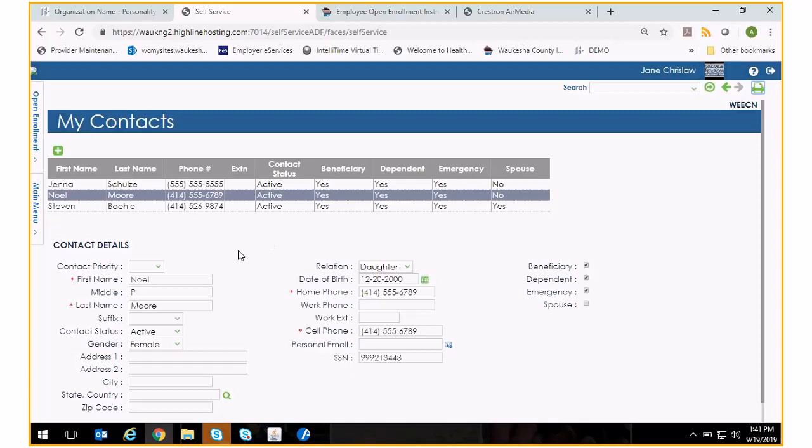And if there is ever an instance where maybe you have an emergency contact listed, maybe that person is no longer someone that you want to have listed as an emergency contact, over here on the contact status, you could change them to inactive and then save it, and then they will disappear from the grid.